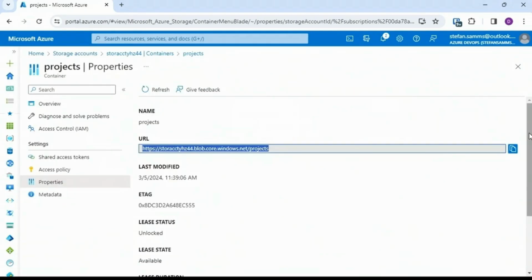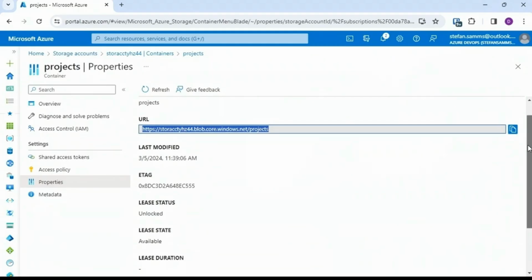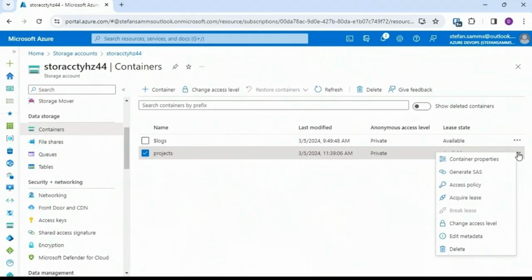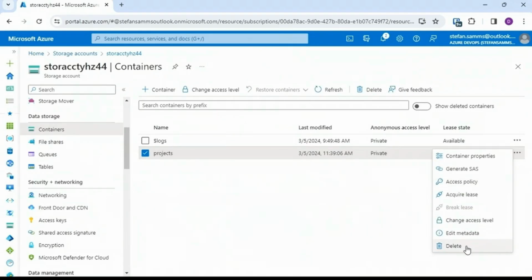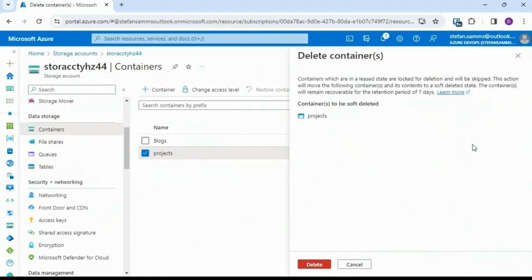So you might have another service or a user that needs access directly into this container. So you can provide that access by giving them the URL. Other options would include generating a shared access signature to provide access to the blob container, modifying the access policy. One of the things that you might do here is configure an immutable blob storage policy, such as for legal hold, to prevent items from being modified for a period, regardless of what admin permissions one might have. And of course, we could choose to delete the blob container. When we do that, it states that this will essentially delete the container and its contents, but to a soft deleted state.